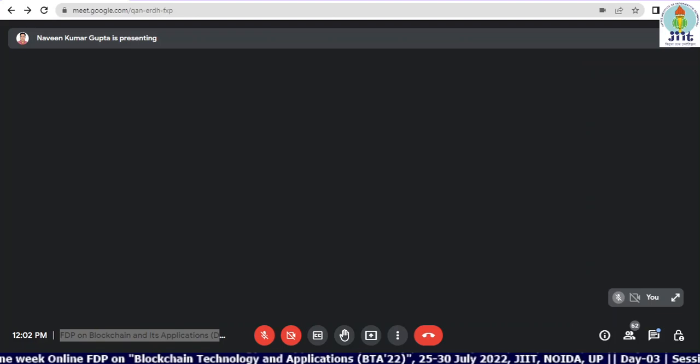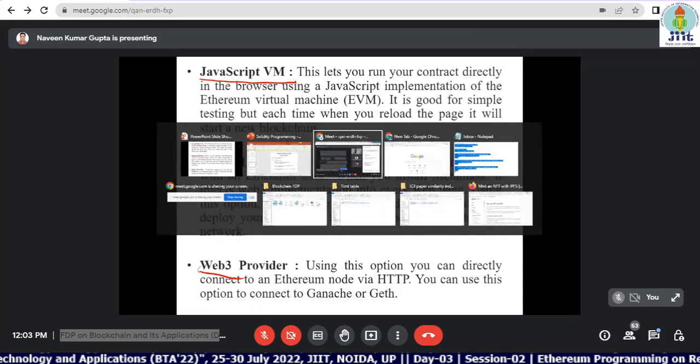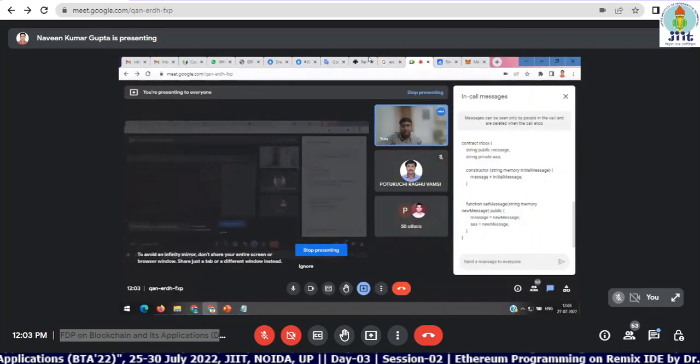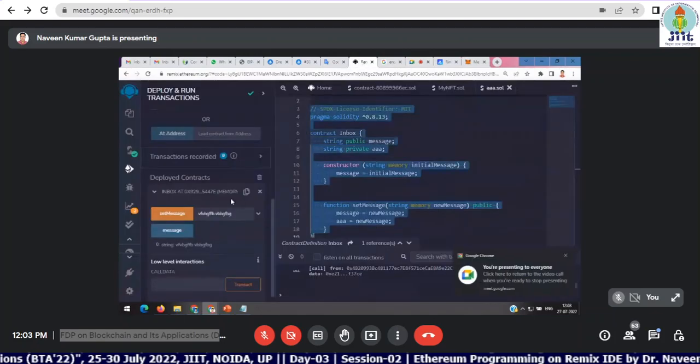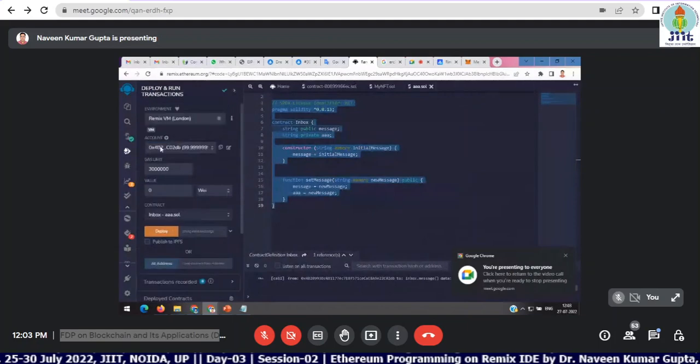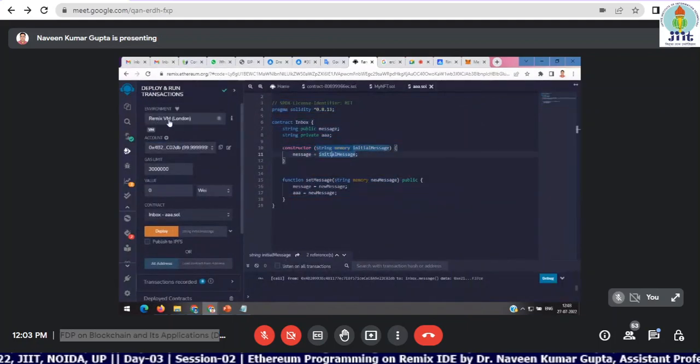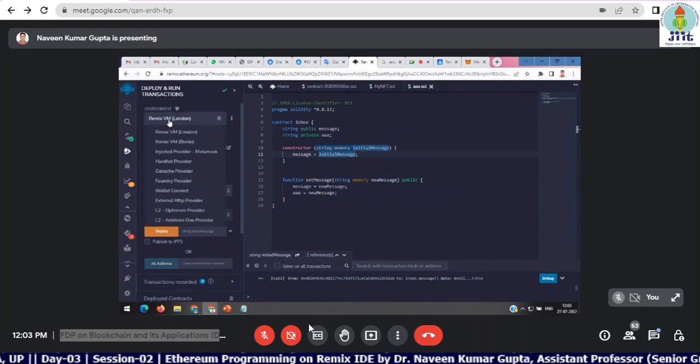Okay, we have various types of environments: JavaScript VM, Injected Web3, and Web3 Provider. Let's see practically how these three are different from each other. I have this Linux IDE program, and if I look here in the environment field on the left-hand side, I have Linux VM.